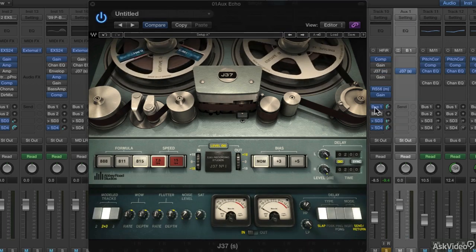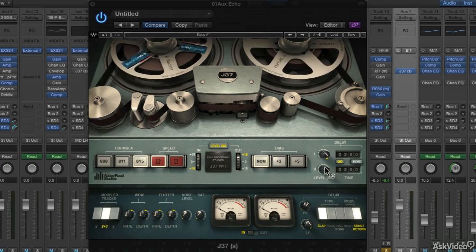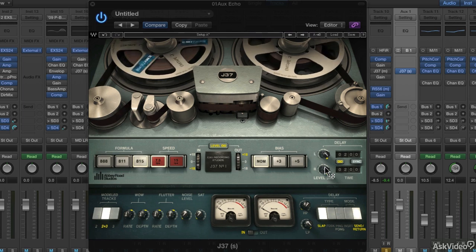But in send and return mode, switching from slap to feedback doesn't preserve the level you dialed up in slap. Instead, it's reset to 0 dB.